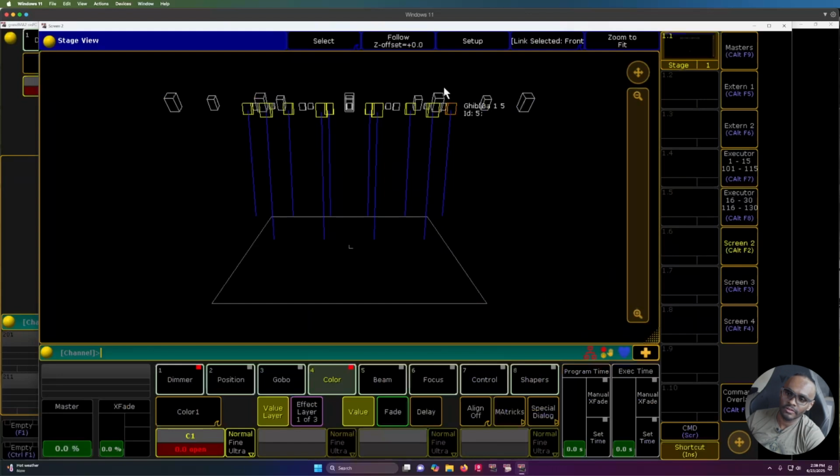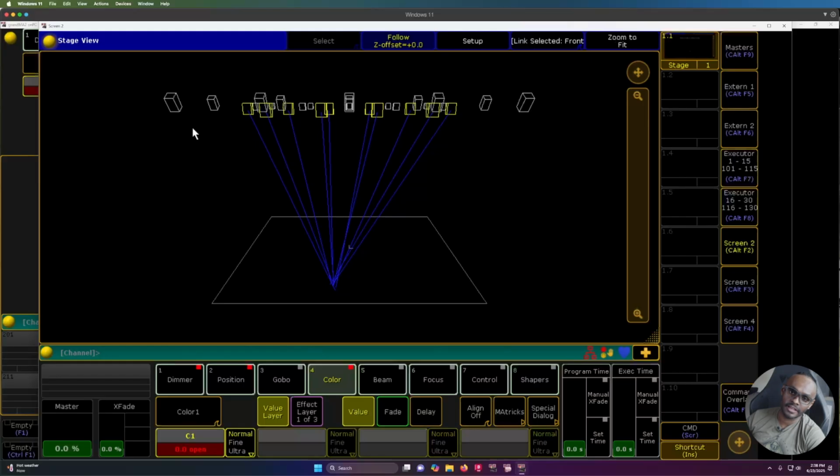You can also click on the follow key over here and click on the stage to have the lights follow according to wherever you click. Of course, the follow for the pan and tilt only works if the fixture itself has the ability to pan and tilt.